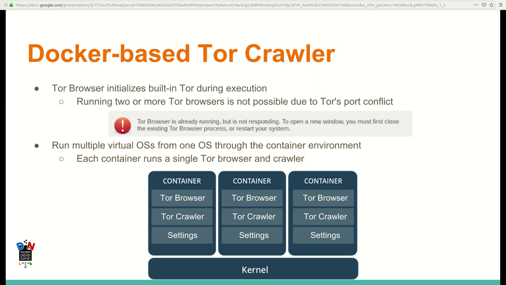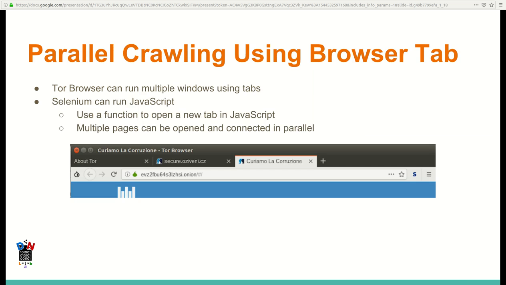Container-based virtualization creates independent containers above the OS. Each container can have a separate OS environment. Also, deploy container images to easily replicate the same work environment. Our system runs multiple containers on one OS and runs the Tor browser and crawler in each container. Because containers share the resource of a single computer, we can maximize the use of computing power.